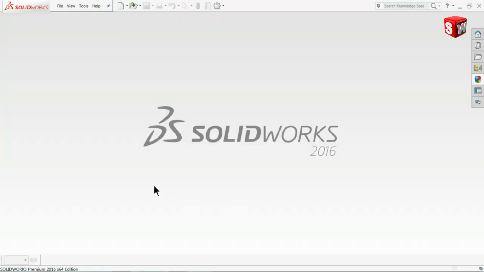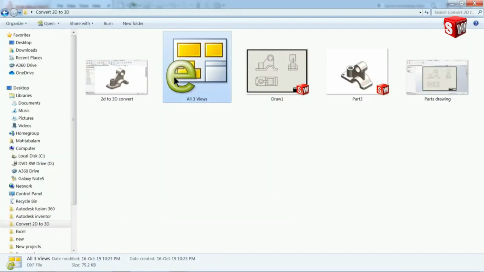Now here we are going to create a 3D model from a 2D drawing. So first we will open the 2D drawing. Now this is our 2D drawing, all 3 files. I will give the link in the description below. You can download it from GrabCAD. So simply drag it to SolidWorks.